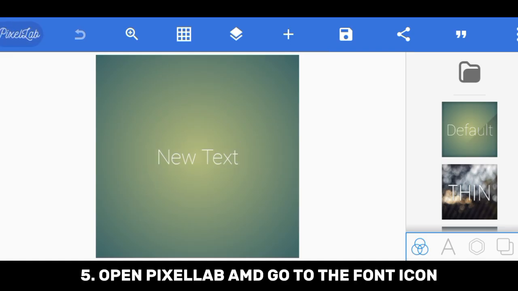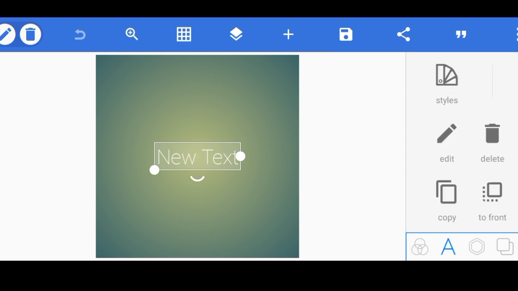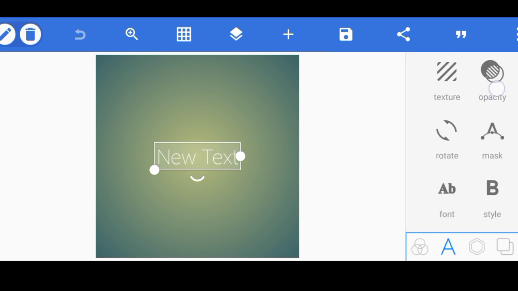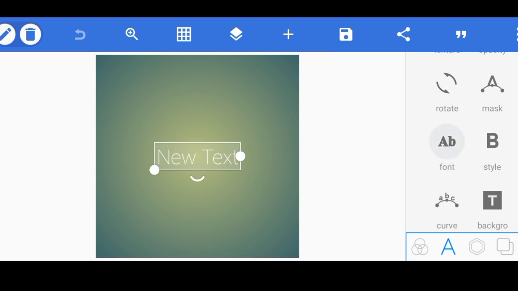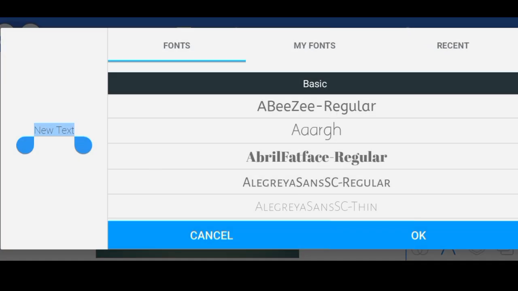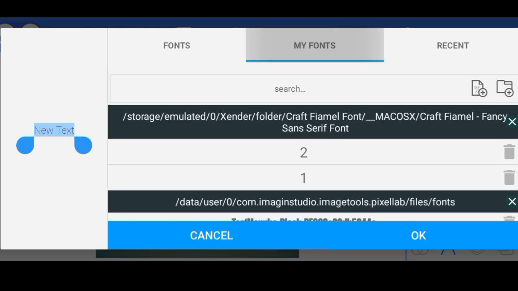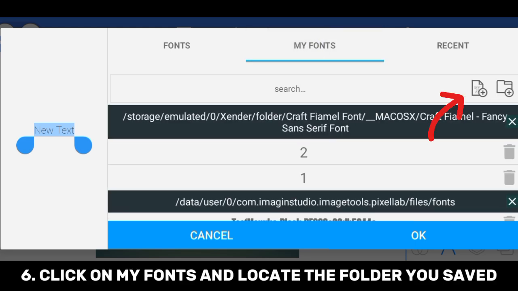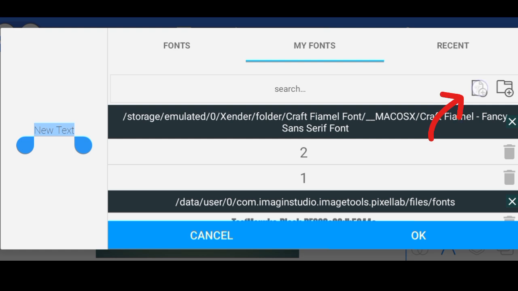Now we'll be heading straight to Pixellab to add the font. So from Pixellab, on this default font, you go to this font icon and click on fonts. Just wait for it. Now you click on my fonts, and after this search place here, you click on the first one here.